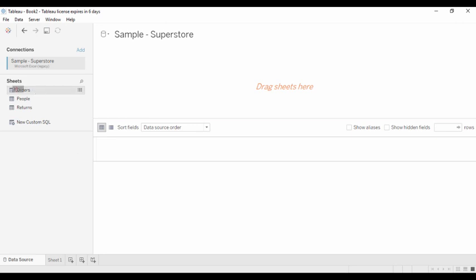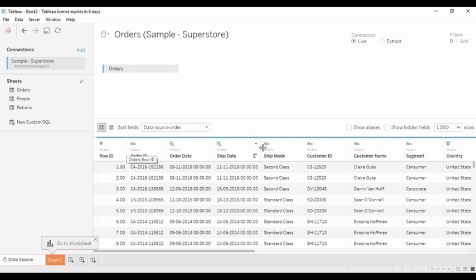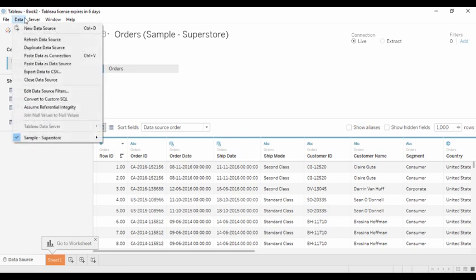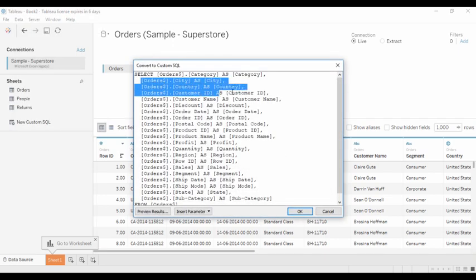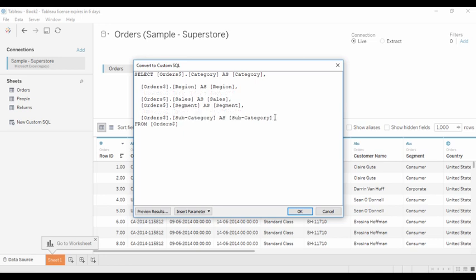Drag and drop the Orders table to the canvas area. It displays the data preview of the Orders table. Navigate to the Data menu and select Convert to Custom SQL. Remove the columns that you don't want to import, like so. Now, add the flags onto the last line of the query as shown.